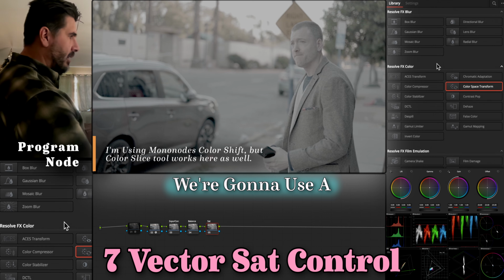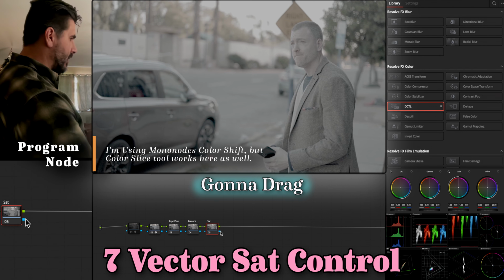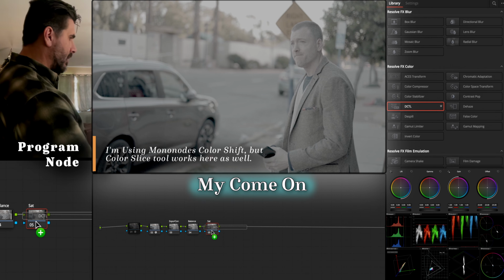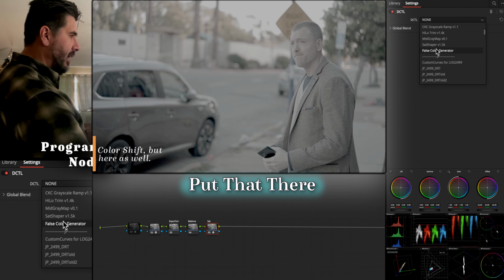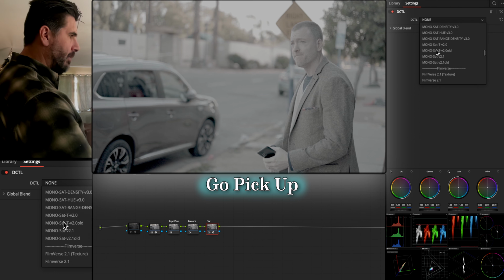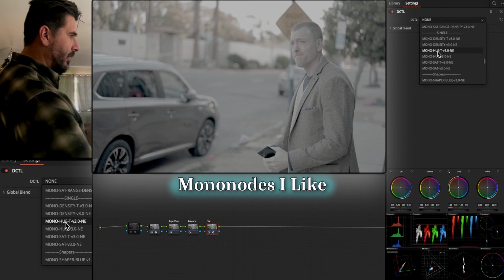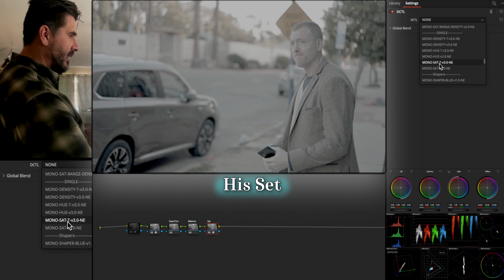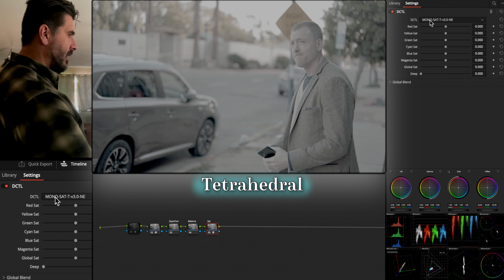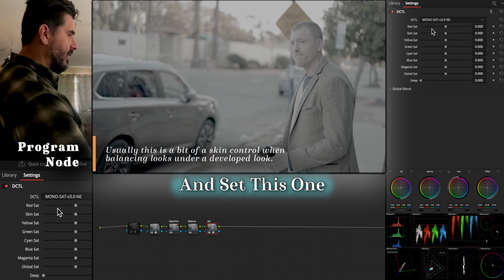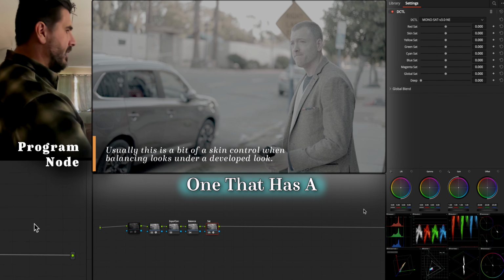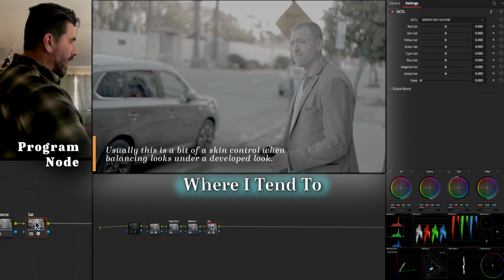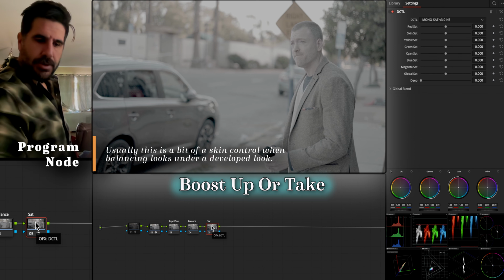We're going to use a DCTL here. So we're just going to drag my DCTL on there. Put that there. And we're going to go pick up, so this is from Mononodes. I like Mononodes. Mononodes is a lot of fun. We're just going to pick their HiSat Tetrahedral. This one. So this one is one that has a skin sat, and that's our basic thing right there. And that's where I tend to use this as a trim to either boost up or take down.